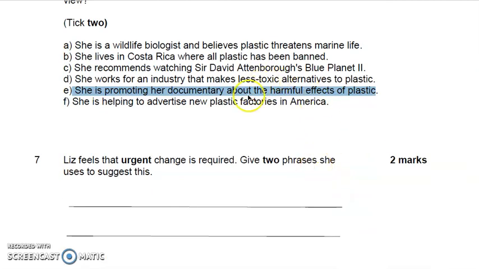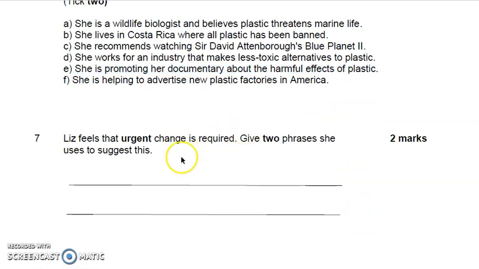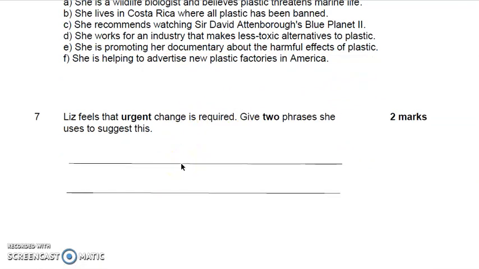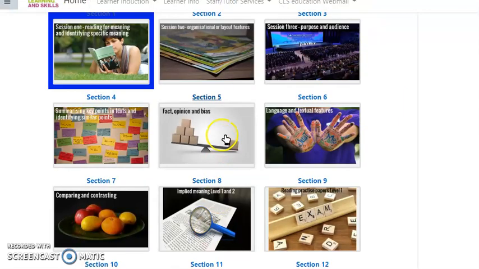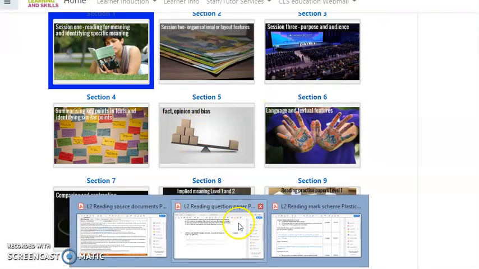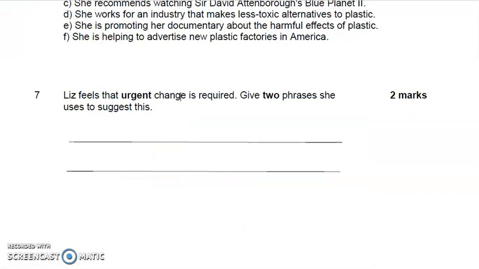So moving on to question 7. Liz feels that urgent change is required. Give 2 phrases she uses to suggest this. And again, 2 marks, 2 phrases. Now, again, you want to be looking here at the fact, opinion and bias section and language and textual features if you're a little stuck on this. Pause the video now and give this a go.